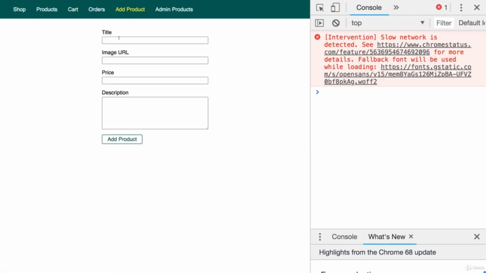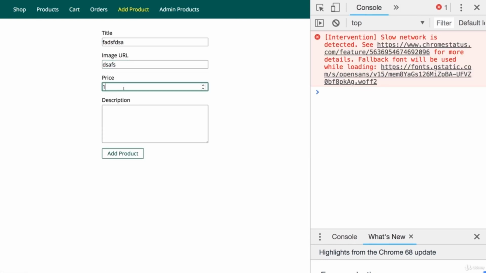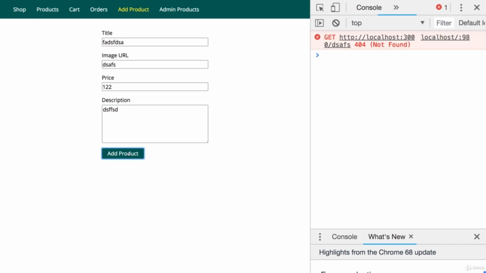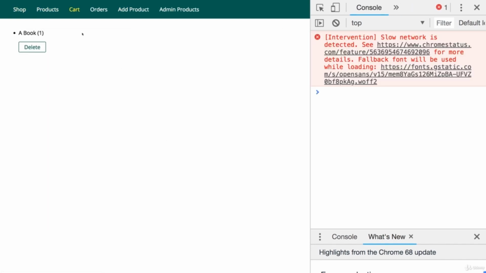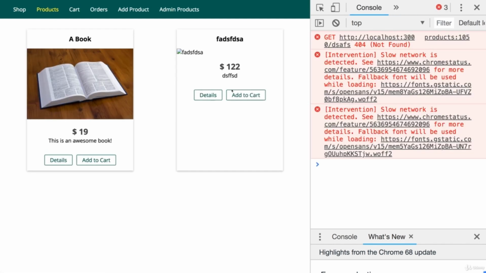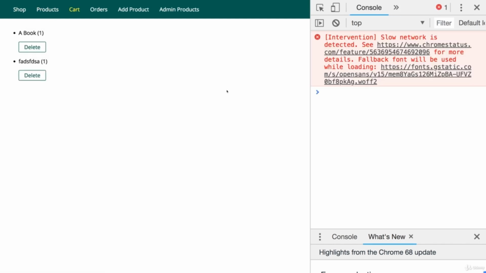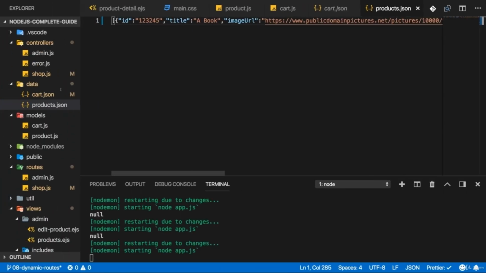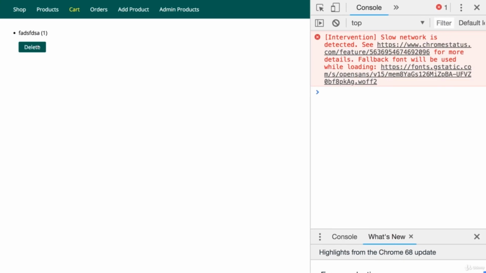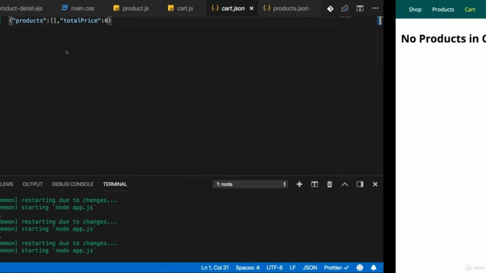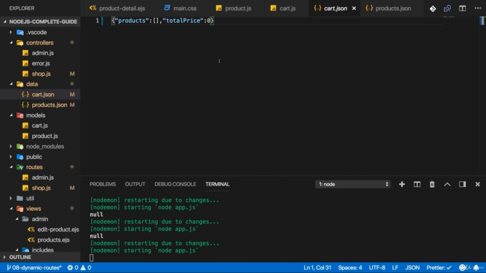And if I quickly add another product with no real image, like this, so that I have more than one, and I add both to my cart, and I delete just a book here, only that is removed, also in cart.json. So this seems to work just fine. Let's also delete this one now. Seems to work good.